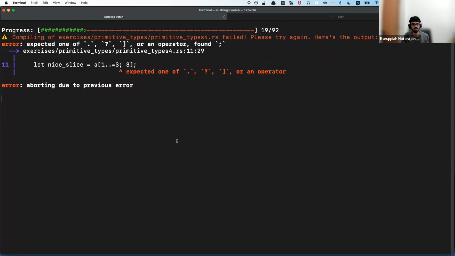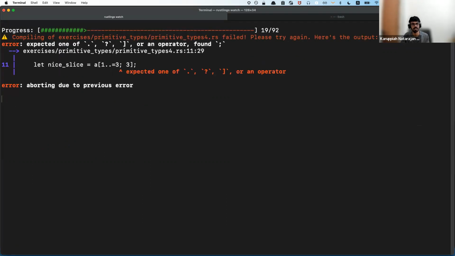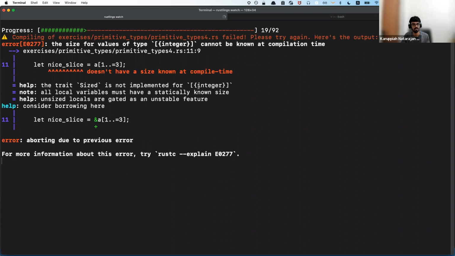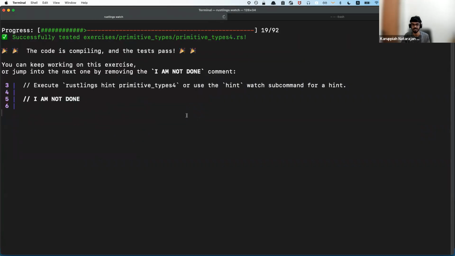Expected, wait, expected one of dot, question mark. Okay. Data found. Okay, that's right. So, interesting. I guess we'll just have to say borrow, but I don't know what that means really here. I mean, I've heard of ownership, borrowing, and whatnot, but I have no idea what it means here. Let me just do a hint to understand what's going on over here. Maybe I'll just type hint.